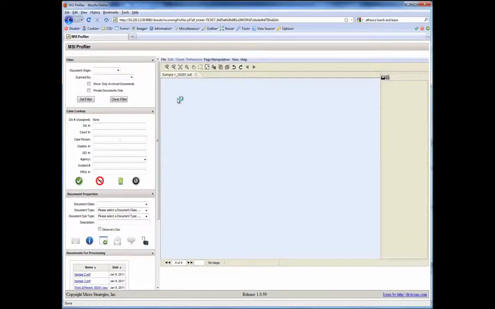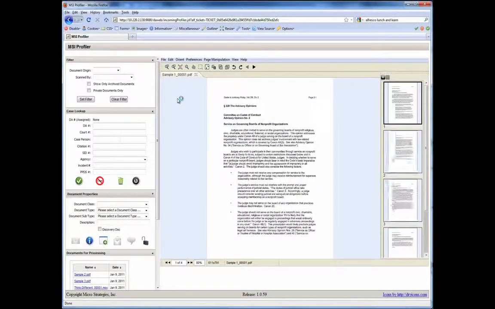Now, the MSI Profiler is the tool that enables users to attach or tag the document with the appropriate properties or metadata. The metadata or properties are what we will use later to search the document, trigger workflow activities, and other events. On the right-hand side, you'll notice the first page of the first document comes up.